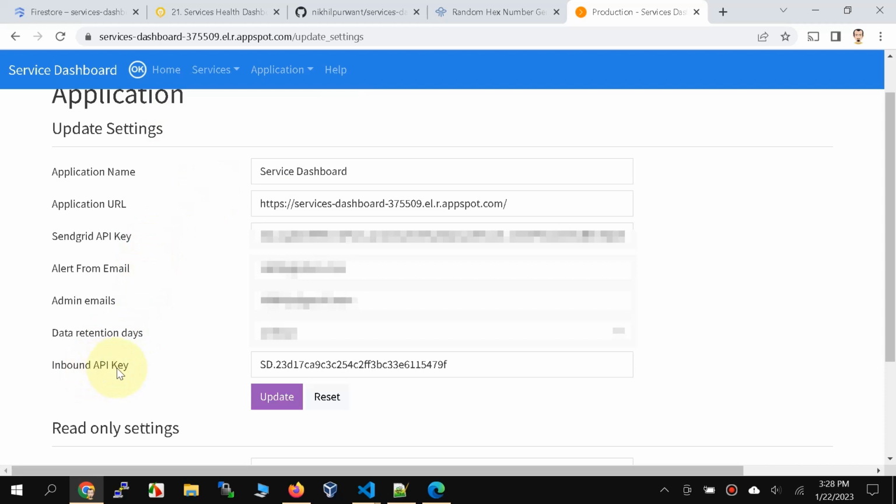And this inbound API key is if you want to set up, so generally, and you can see that in the functionality demo, the services can be updated manually or they can be updated using an API endpoint, right? So for that, this inbound API key will be required. But if you don't want to set that up, this is an optional setting. To come up with an inbound API key, what I've done is I've just gone to a random hex number generator and got a hex number and just put SD dot that number, right?